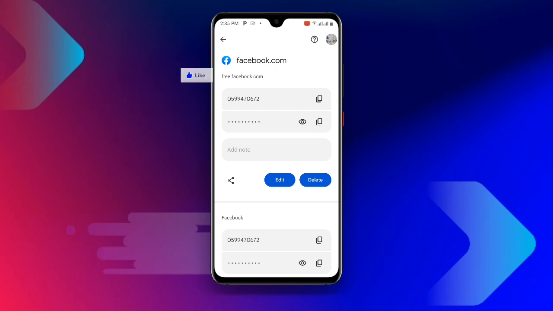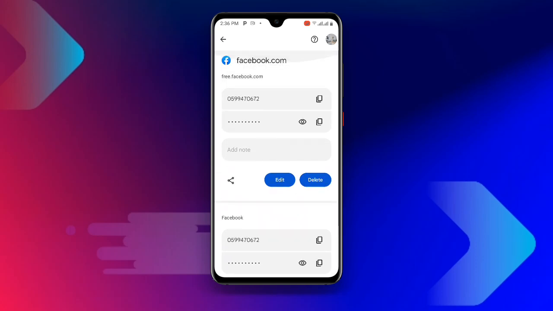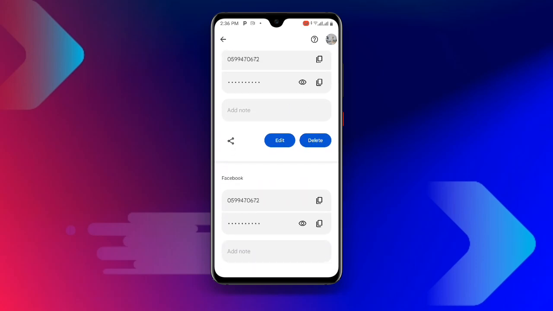Click on the eye button over here, and once you click on the eye option, you can see your forgotten password, or you can copy it over here. So with this you can recover your password. If your Gmail account password is saved over here, once you click on the Gmail account, you can see your password over here and then recover it.